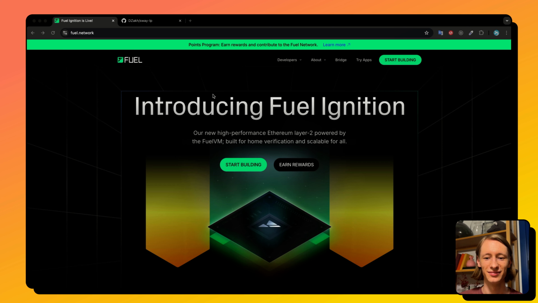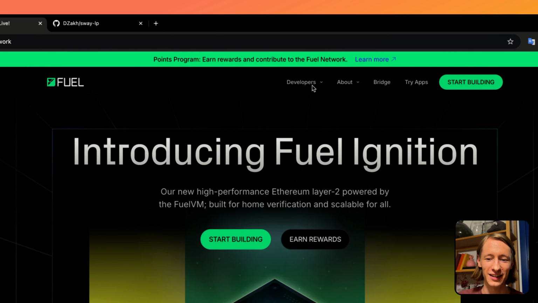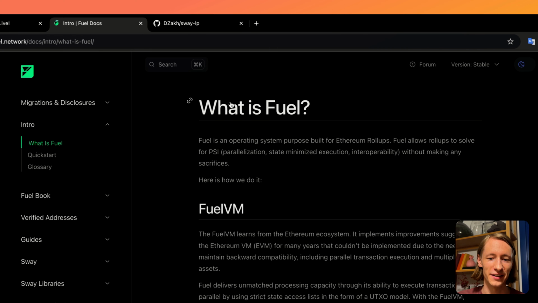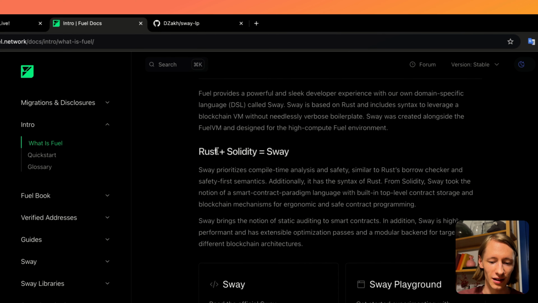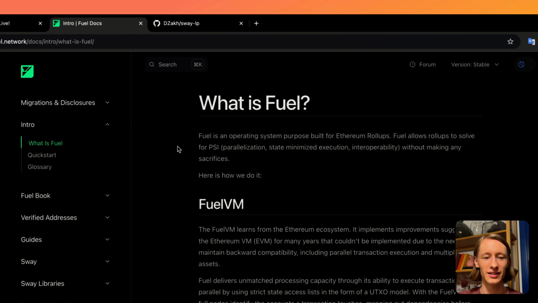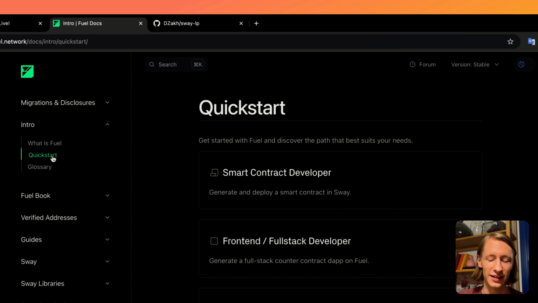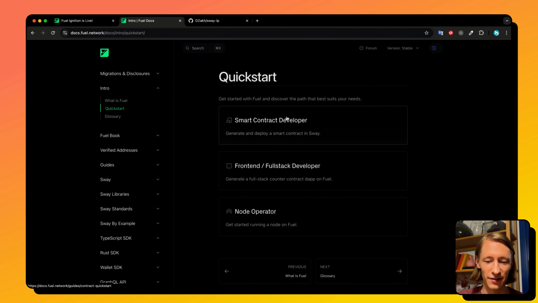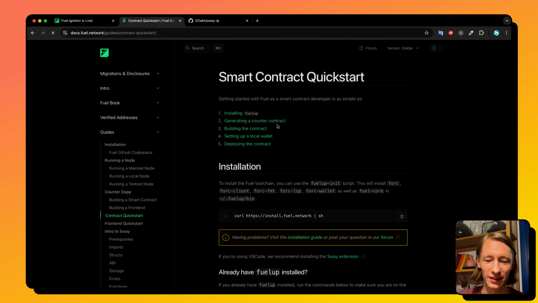When we're working with a new tool, the first thing I recommend everyone to do is to check the documentation, and you can find it from the main page by clicking developers and documentation here. So I really recommend you to read at least the main pages here, but to follow this tutorial, what we actually need is to open the quick start, and here are 3 different guides, and we are currently smart contract developers, so we need to open the first one.